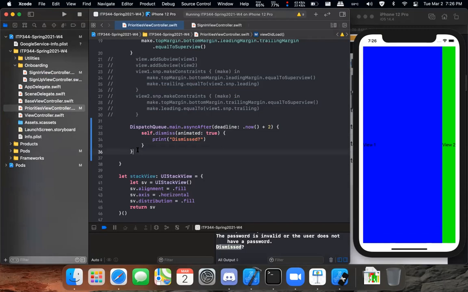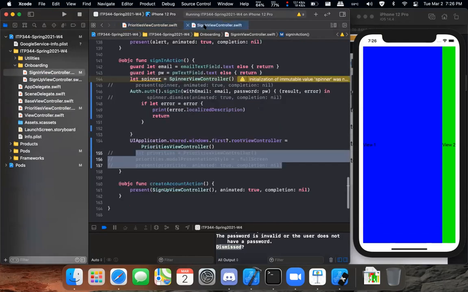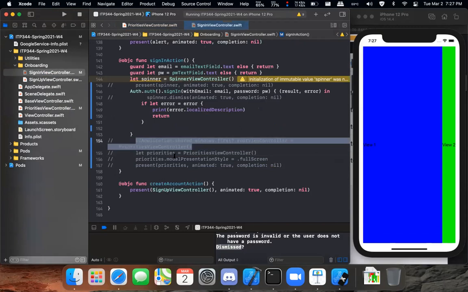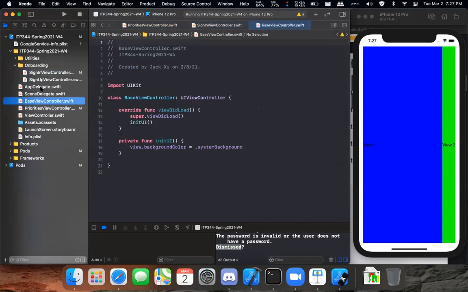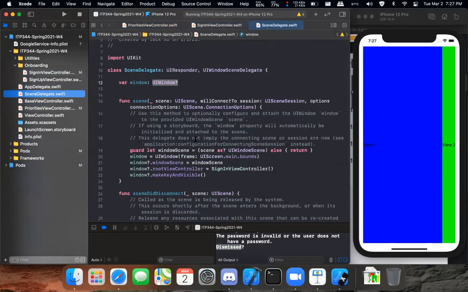Yeah, and I can also show you what's going to happen. We tried presenting a modal. Now, what if we embed a navigation controller, and we can see how that's going to work, right? So first, let me show you how to embed a navigation controller programmatically. And it is so easy, you're going to cry.